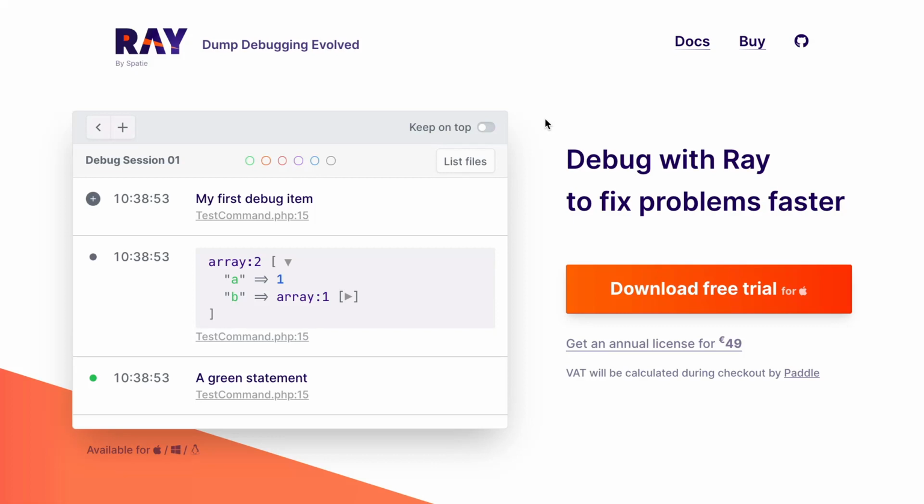Ray is available for Apple, Windows, and Linux. And in the next video, we're going to check out how to install and use it.